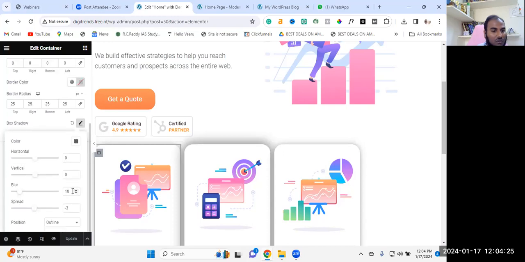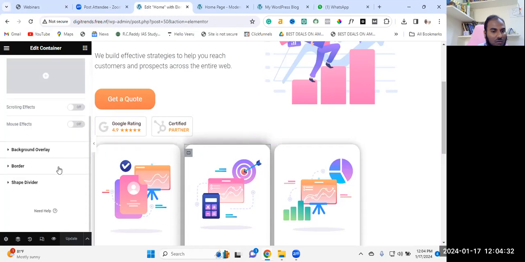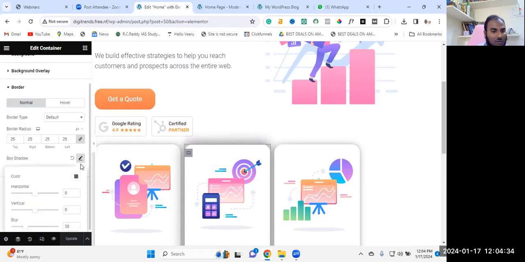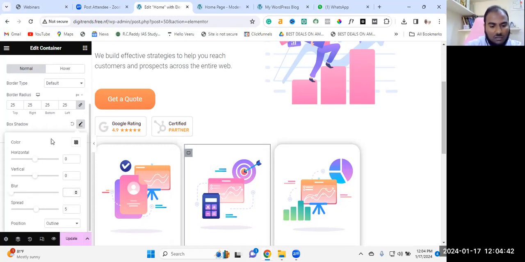Mark the shadow, 18 minus 3. Under the hover session we have to change, right? This one, 18 minus 3. We should not have to change that one.